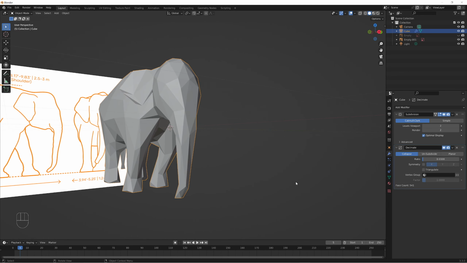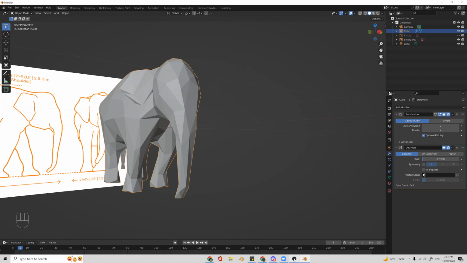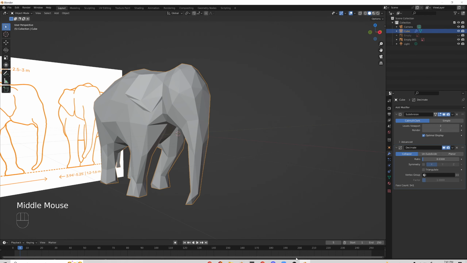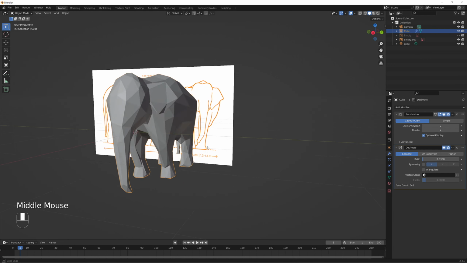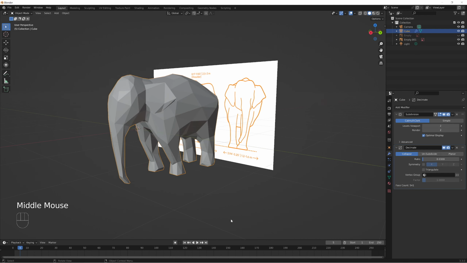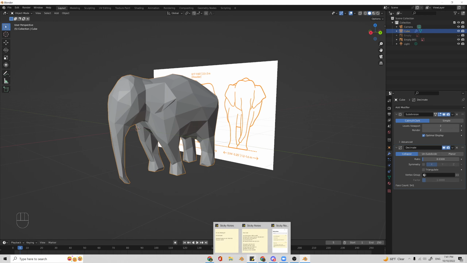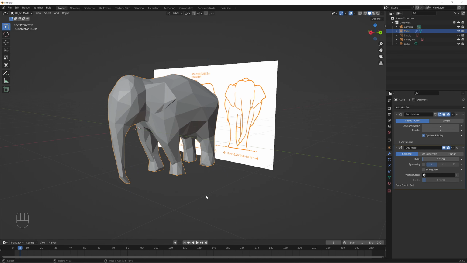So that's pretty much it. How to model a basic elephant. This process can be applied to any object that you're trying to model, as long as you can find a good reference image of it.